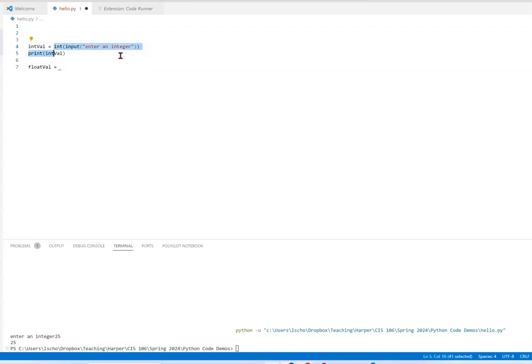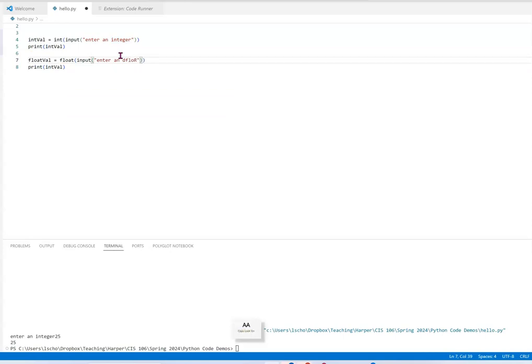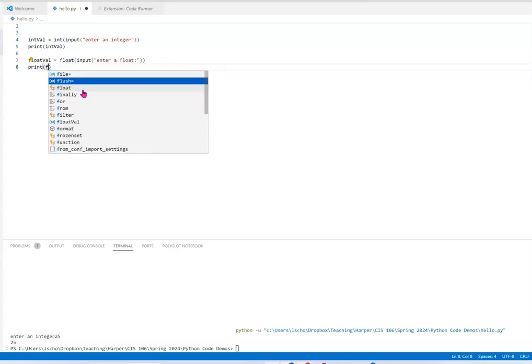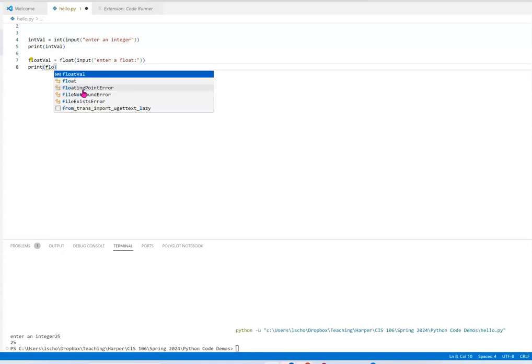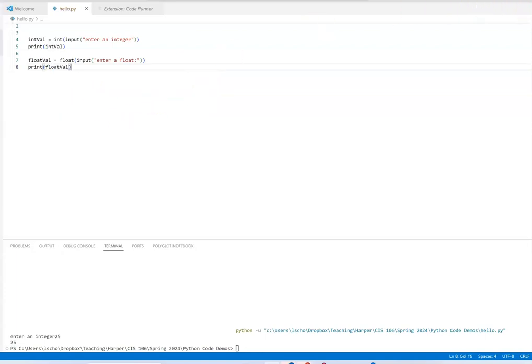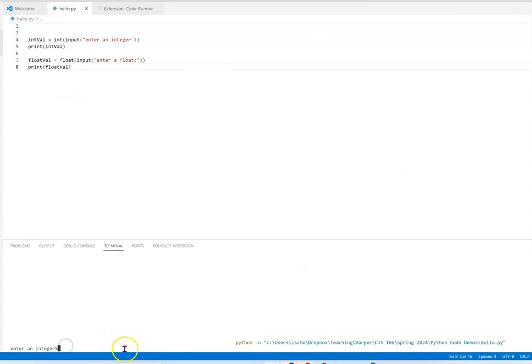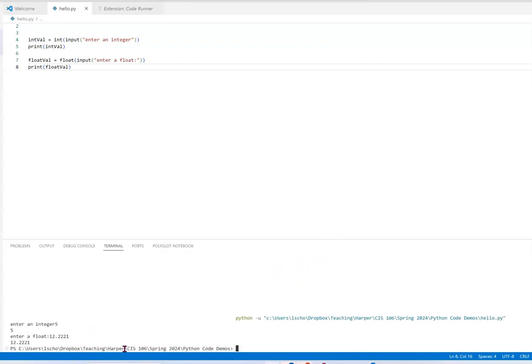Now I cut and paste because it's quicker, but we'll fix it up. We'll say float. We'll say enter a float. Okay, and now we'll print out that float value. Now we can run it, and first it'll ask for an integer, we'll say 5, and then we'll enter a float, which will be 12.123, and there we go.